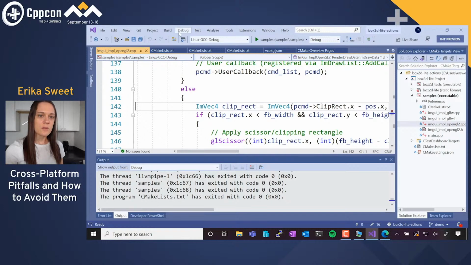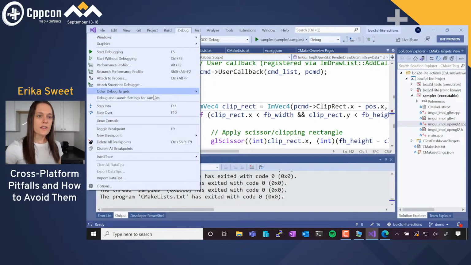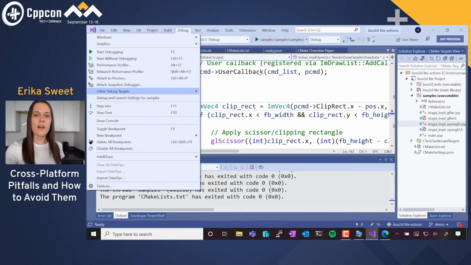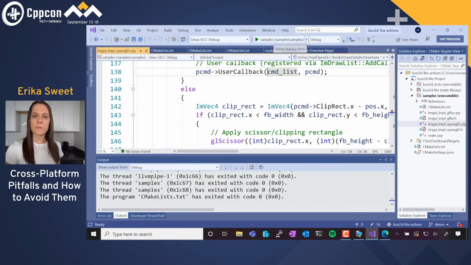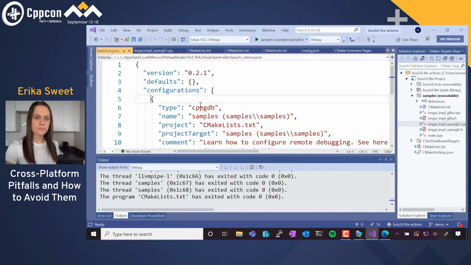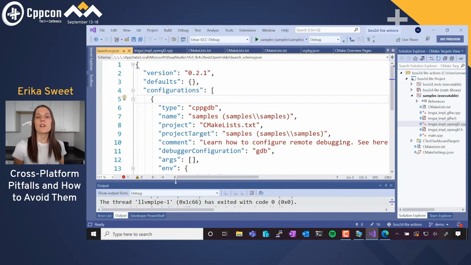So I will go to Debug and Launch Settings for Samples. This option just matches whatever target is active in this dropdown right here. So because I have the samples executable active, then this will bring me to Debug and Launch Settings for Samples. And here I have launch.vs.json, which is where you configure all debugging sessions for CMake projects.